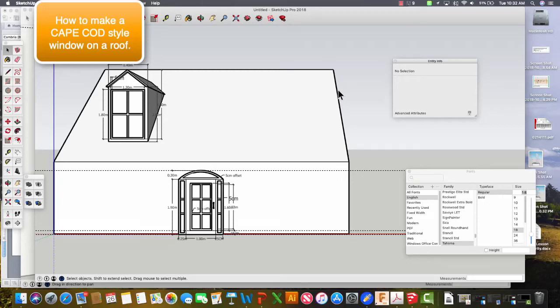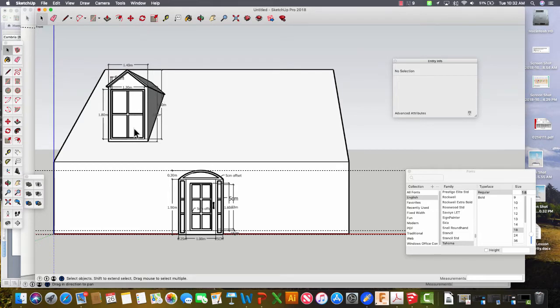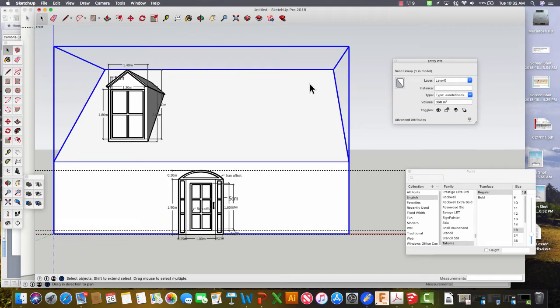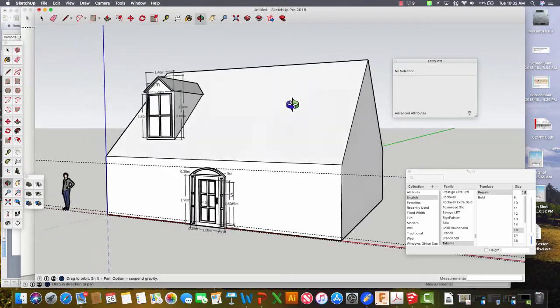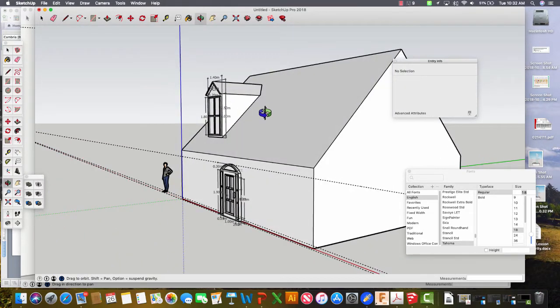So today we are going to make a Cape Cod window similar to this one. What we're going to do is we have our house. We need to have a house with a tall roof. So this particular house, the roof is the standard 2.5 meters. And the roof, we made it 4 meters, just so we could have a tall roof where we could build this type of window.